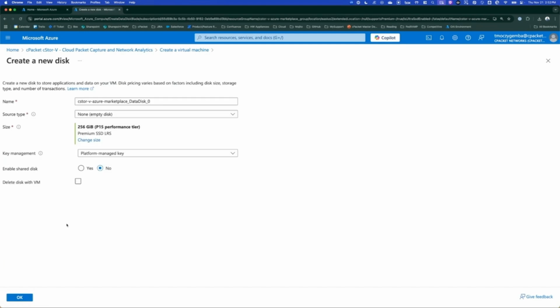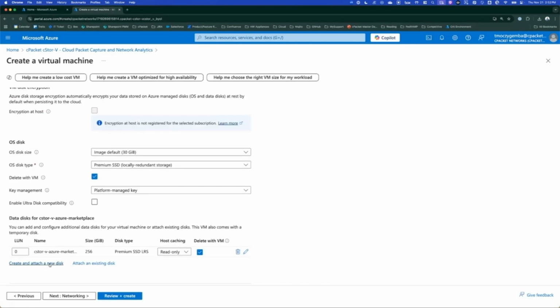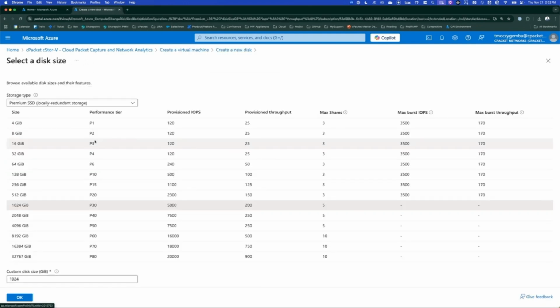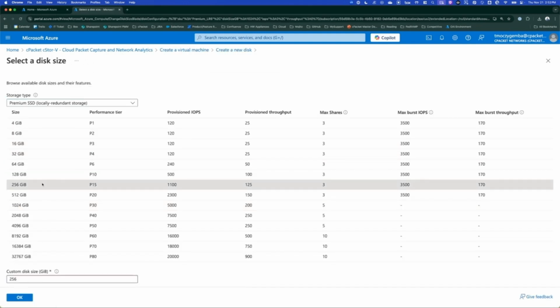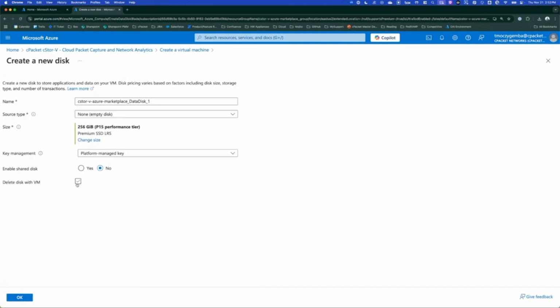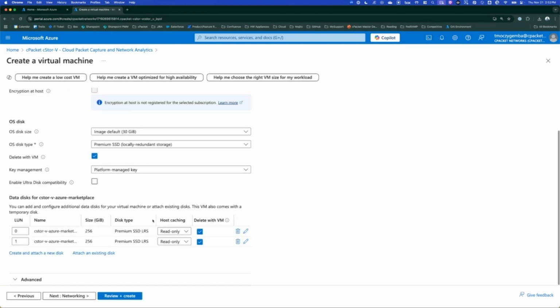The other thing to do is make sure that you select this checkbox that says delete disk with VM, just to make sure you don't have any stray disk volumes hanging around after you delete the machine at some point in the future. Once we select that checkbox, we'll hit OK. Like I said, we're going to be adding two disks, so I'll go through that same process one more time to add a 256 gig disk, and I'll check this checkbox, and we are good to go.